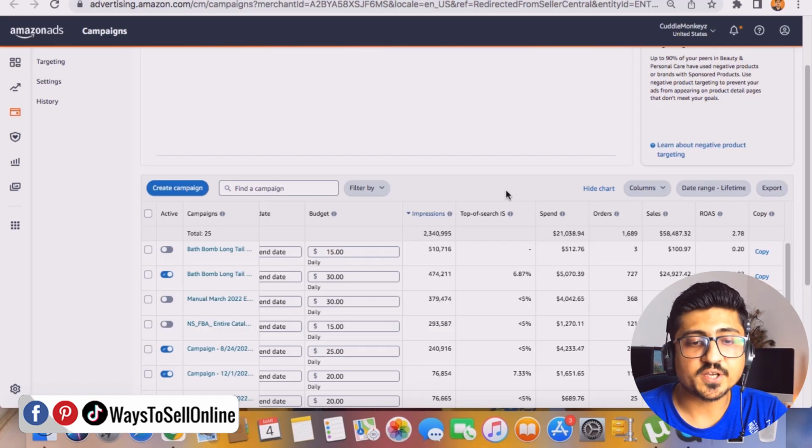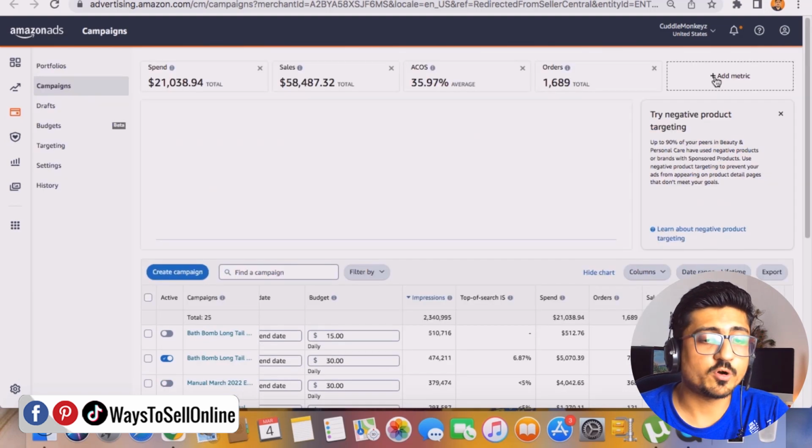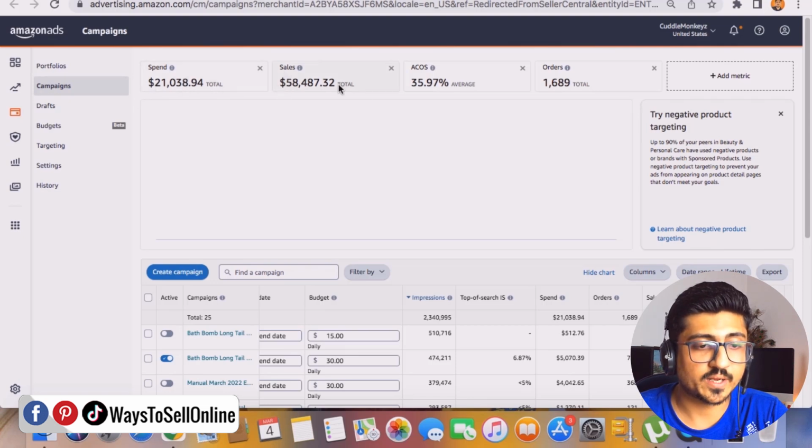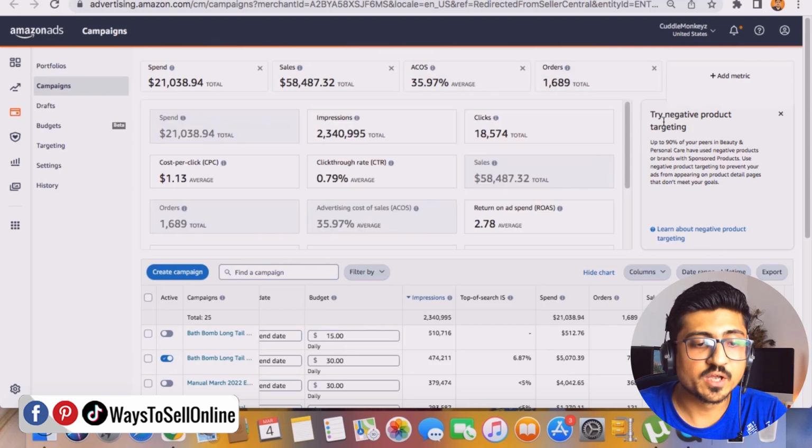Alright guys, so as you can see here, I'm on my PPC dashboard right now, and from here you can see the stats of this PPC. The spend is $21,000, the sales are $58,000, and the total ACOS is 35%. And if we click on ad metrics, we will be able to see some more metrics, like the total orders from PPC are 1689, and these are the clicks, these are the impressions, and this is CPC, cost per click, and this is CTR, click-through rate, like how many people see the listing and then how many people click on that ad.